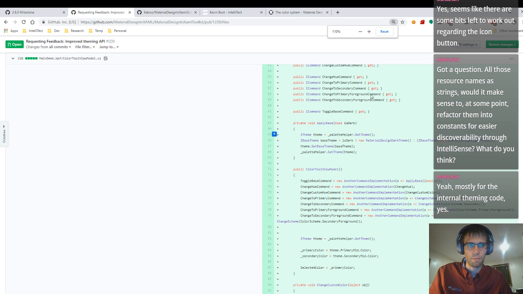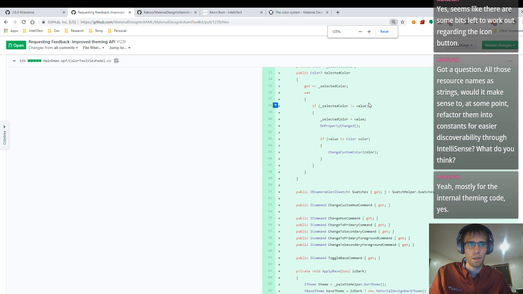And let's bump this up a little bit. I don't know if people are having... Okay, apparently zooming does not work on GitHub. Or it's really slow.